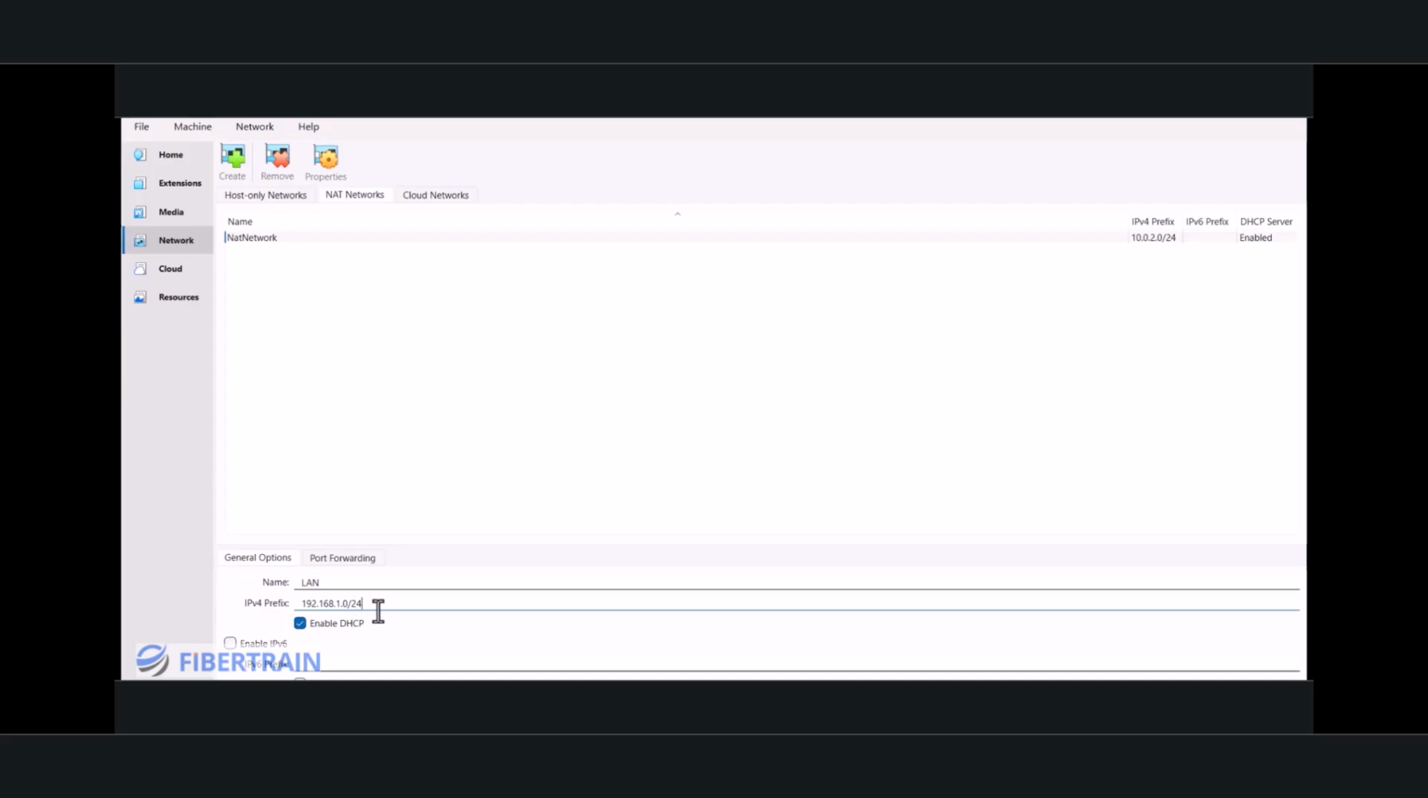the 192.168.1.0 network. So on the 1.0 network, which we are using here, we have available IPs from 1.1 all the way to 1.254. I'm going to disable DHCP for this network.